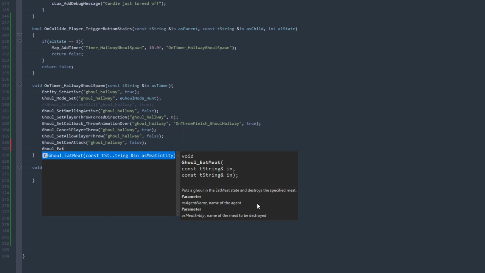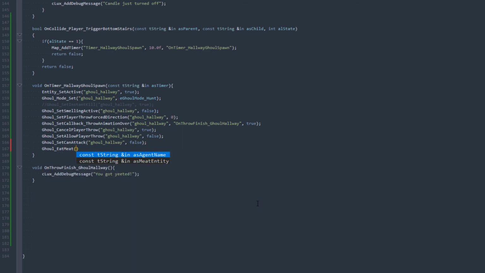It'll play the eating animation, so you could literally have him go up to a chair and eat the chair. You could probably do that. So again, you can use it however you want. And just an example of how you use it, you put in the Ghoul name, and then you put in the name of your object in your level that's in your level editor.